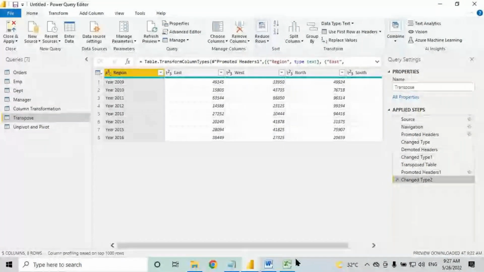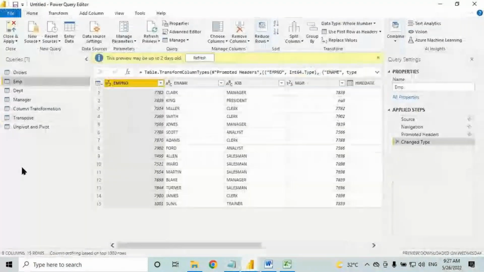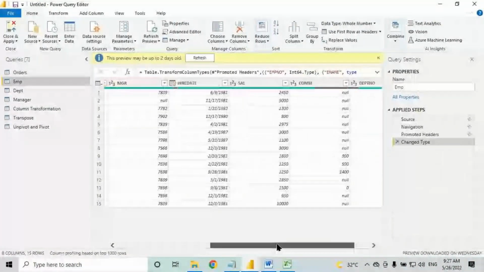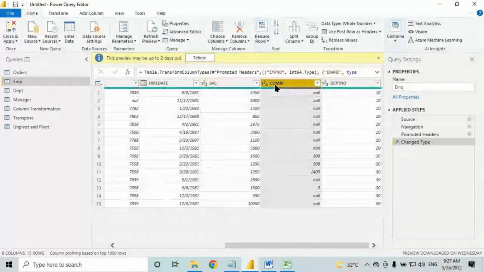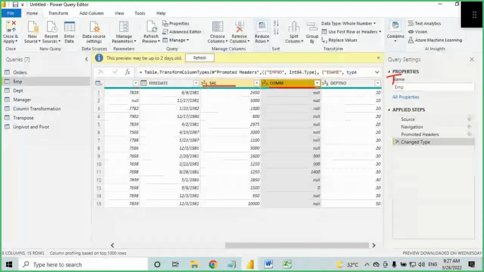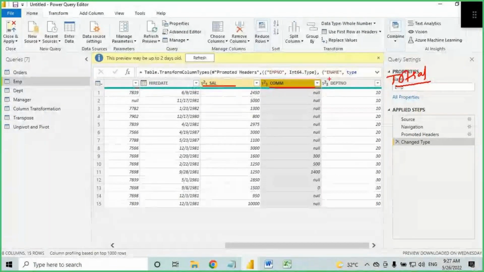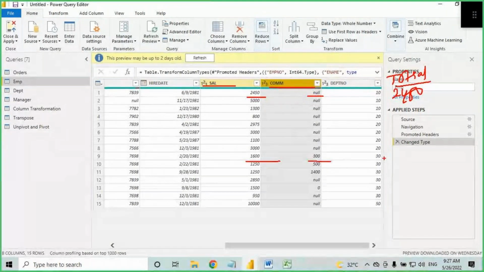Right, guys? The next one is replace values. Let's take an example. I have an employee table. In the employee table, I have salary column and commission column. Using salary column and commission column, I need to derive total salary column. What we need to derive in the output? Total salary. I need the output in the new column. 2450 plus no commission, I need to show as what? 2450. 1600 plus 300, I need to show 1900. I want to show the result in the new column.